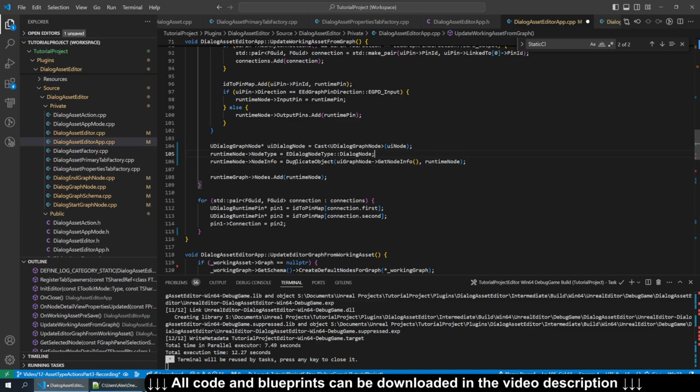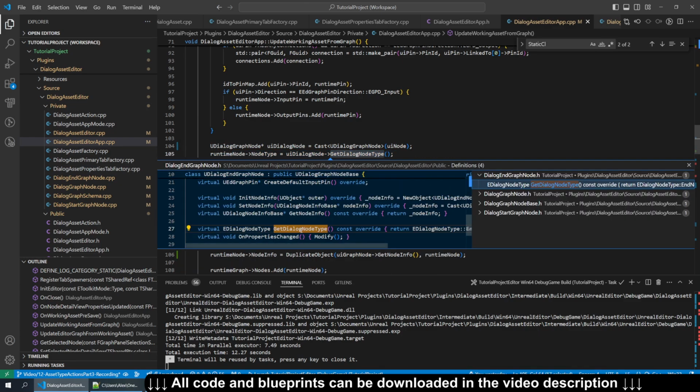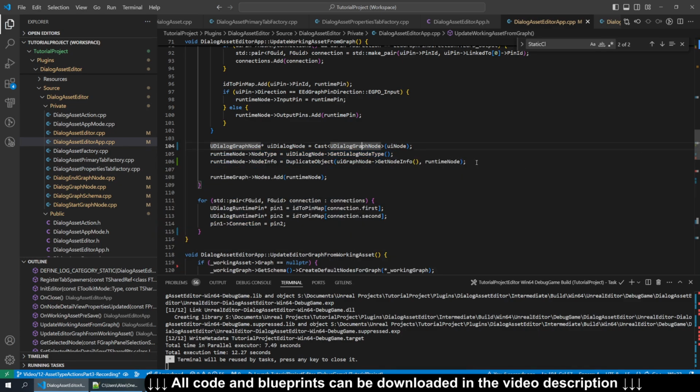And we'll give it the runtime node. And then for the node type, we could just read it off of the dialog node. So UI dialog node, get node type, or get dialog node type. Yeah, get dialog node type. And just make sure that we rename UI graph node to UI dialog node. And I'm just going to switch the order just to make it a little bit neater.